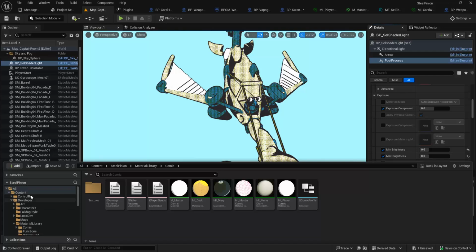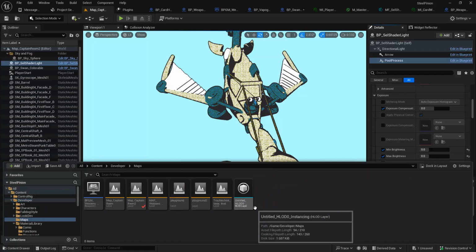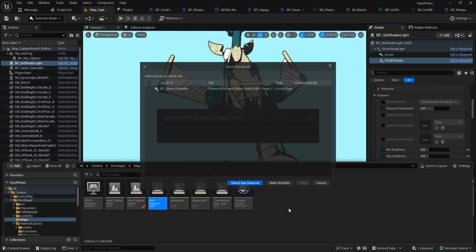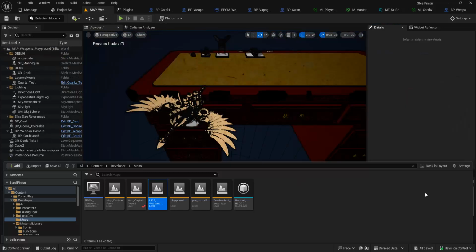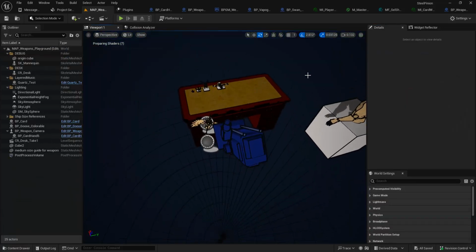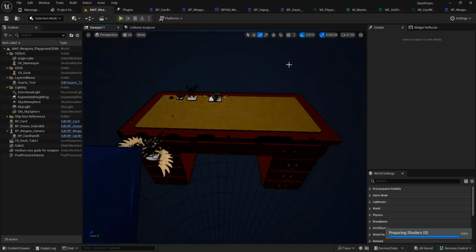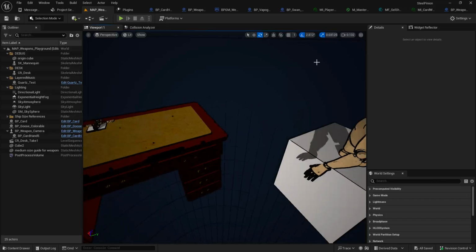Checkout complete. Let's go to a different map, like one of the ones with cards. The test weapon scene maybe. Yeah, just check it out. Let's go. Pause. Never mind. Okay, so here we are. I'm preparing shaders. All right, cool.